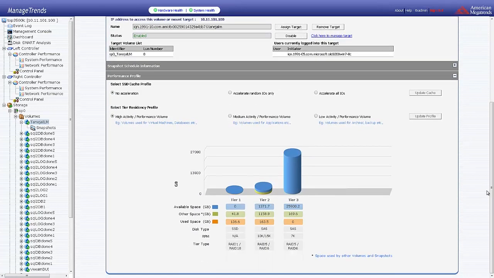We'll scroll down. So now you can see that it's no acceleration and we have high activity performance volume. We also have medium activity and low activity. This corresponds to the tiers. So tier 1 would be our SSD tier. Tier 2 would be our 15K SAS RAID 5, RAID 6 tier. And tier 3 could be our nearline SAS 7.2K drives. And you can see this is where all the capacity is. So that's kind of the point of having the tier.